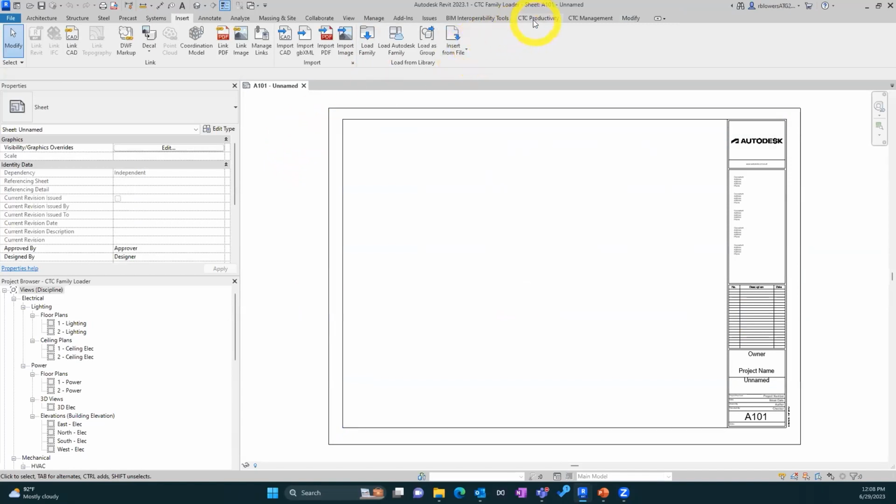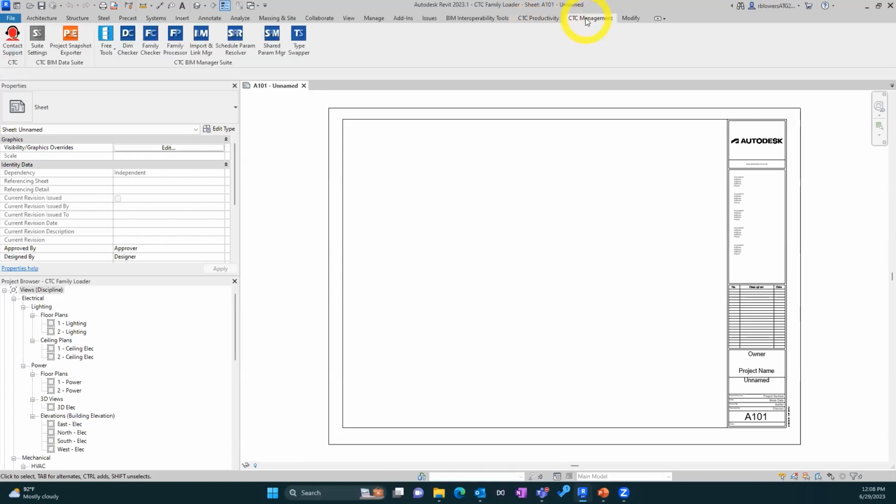So up here in the CTC productivity tab, we have different sets of products. We have CTC management. I do want to just show you an overview. Again, these are for BIM managers to use, but if you have BIM coordinators or trusted Revit designers that understand what they're doing within Revit, you may want to get this product for them. We've got shared parameter manager, schedule parameter resolver, family checker, family processor. We can check our families before we put them into our upgraded projects.